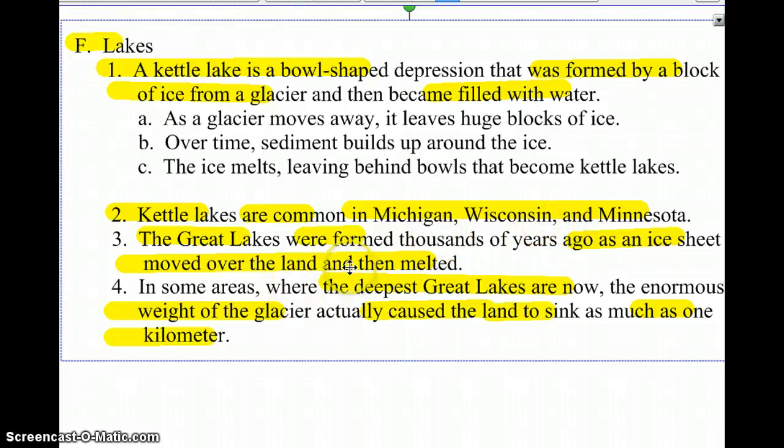The Great Lakes were formed like this a long time ago, and we're going to watch a little video about that. But the weight of that ice was so enormous that it actually pressed the soil in about a kilometer, and that's how the Great Lakes end up forming.